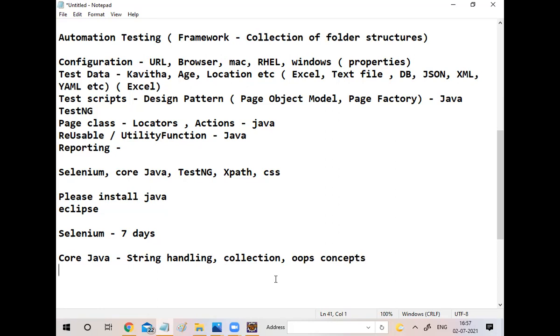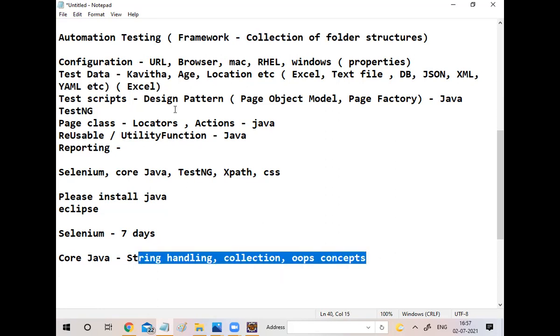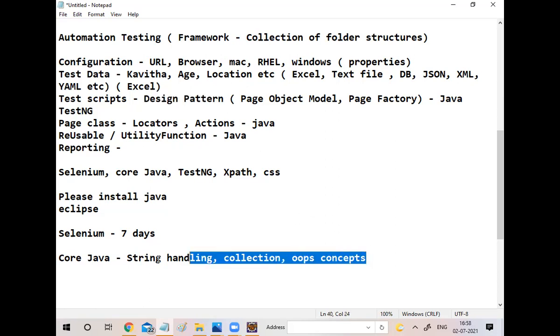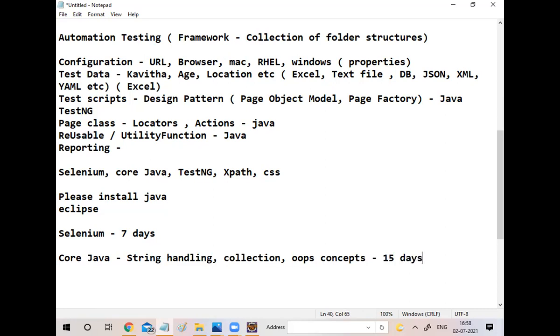With the help of these things, we are going to talk about what the design pattern is, what the framework is, everything. Maybe for this one also we can say it's a kind of 10 to 15 days. But this 10 to 15 days will come under this particular one.